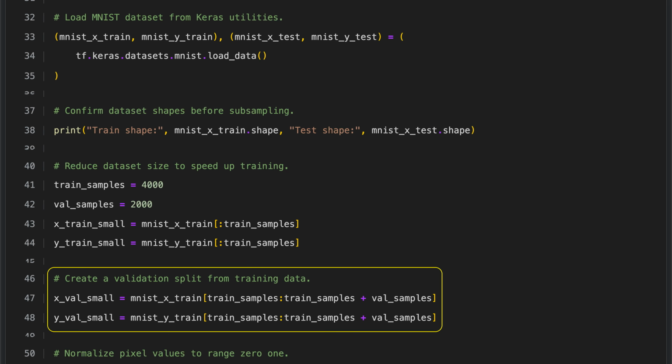To create a validation set from the MNIST training data, we take a slice of the training images and use it as a separate subset. We choose a block of images starting at a specific index and include as many as we need for validation. We then take the matching labels from the training labels, so each validation image has the correct label. This split gives us a properly labeled validation set that lets us evaluate the model on data it does not directly train on.